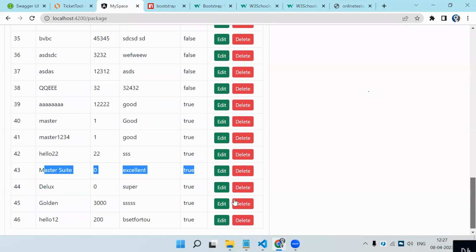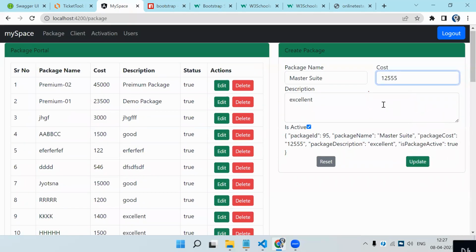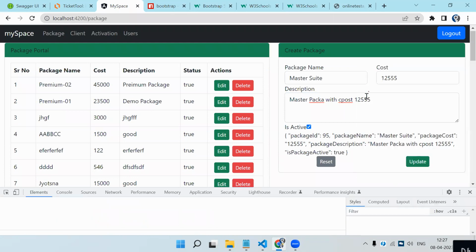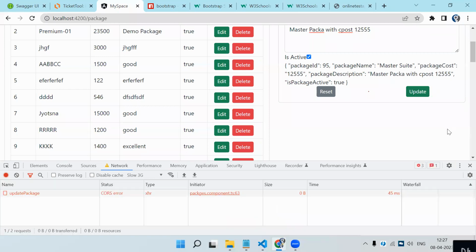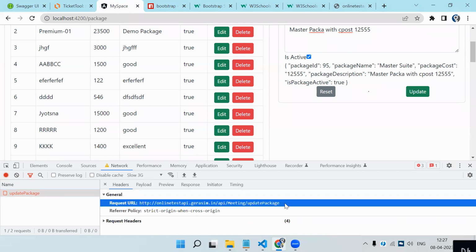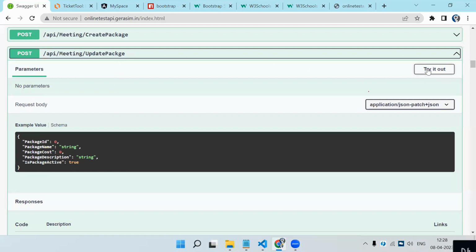Now if you see, the master has 0 cost. So let's just try to update the cost. Let's make it 12,500, and change the description to something else: master package with cost 12,555. Now let's click on update. Once I click on update, you will get to see the API call here. On click of update, we have got the course error. Why? The data we have also sent now. Is there a spelling mistake or what?